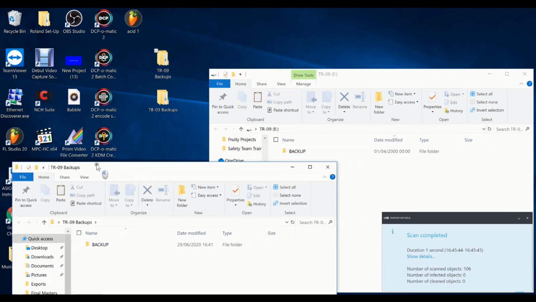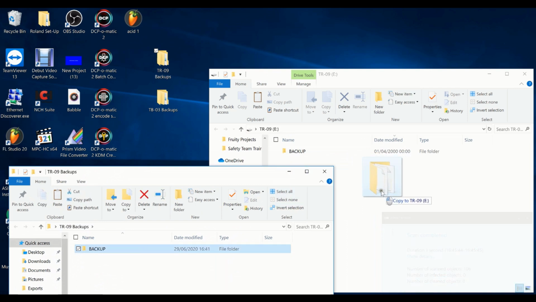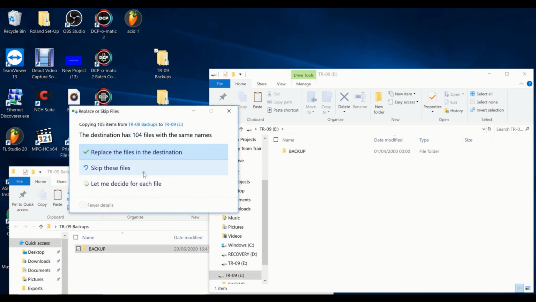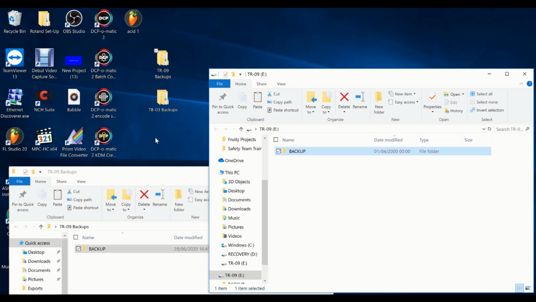Put the backup folder onto the TR-09, and then obviously you're going to replace all the files in the destination folder. Haven't tried it, but it might work with individual files if you just want to restore one pattern. Have a little play, see what happens, let me know in the comments.